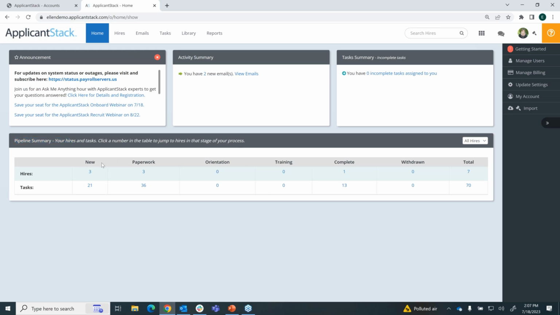So you'll notice that these are the stages of my onboarding flow. These can be modified. However, we absolutely need the new stage because that's where candidates transition when they move to ApplicantStack Onboarding. And you can move your hires through the stages of your ApplicantStack onboarding workflow as they complete those stages.